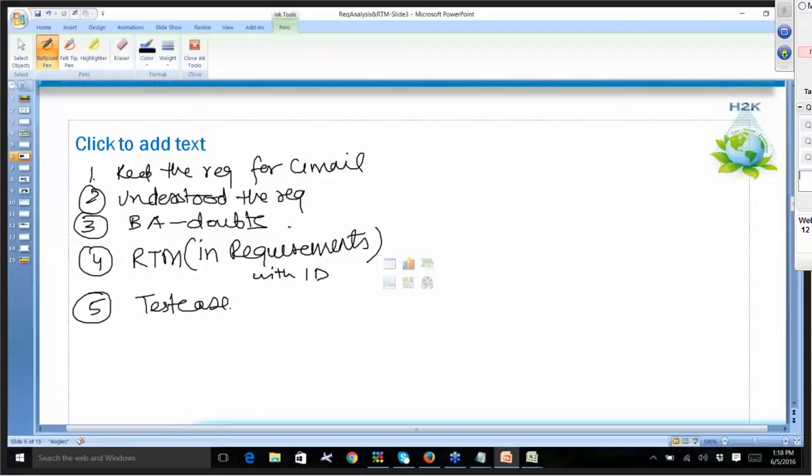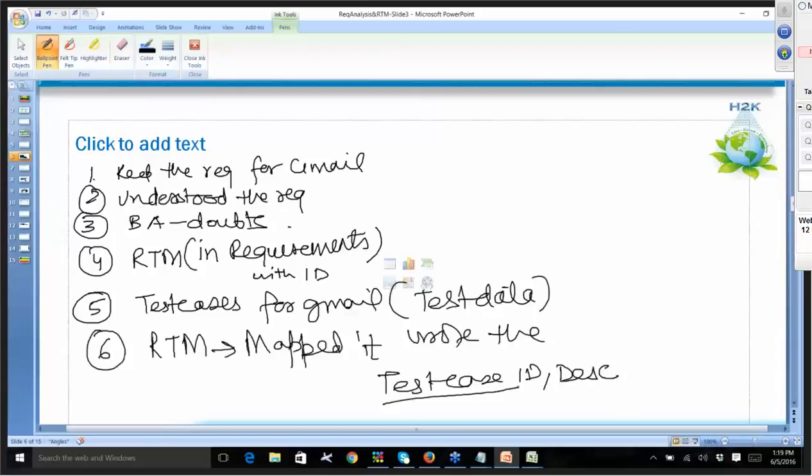Mapped means we wrote the test case ID and the description. Now, in your organization, when you join, you might have a format where you want to write only the ID and not the description, so it depends. So any doubts with this?